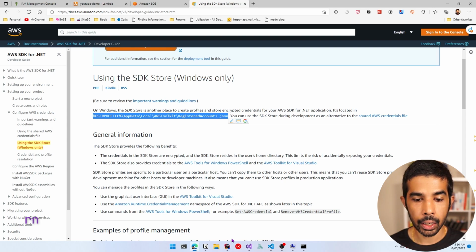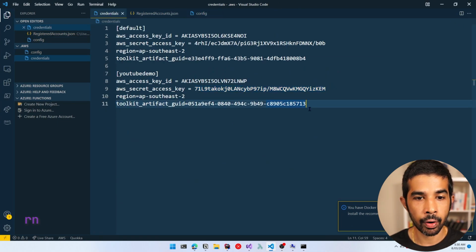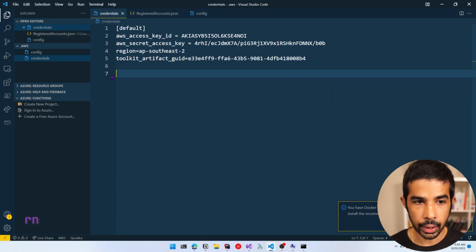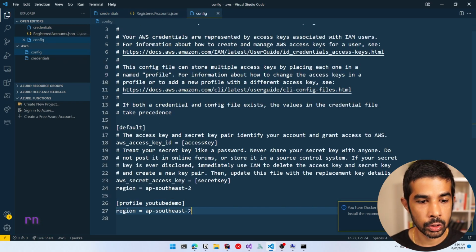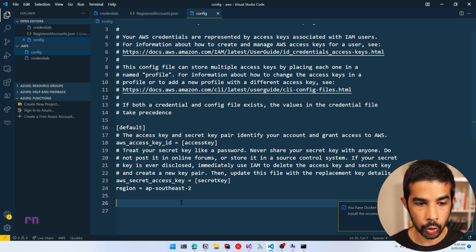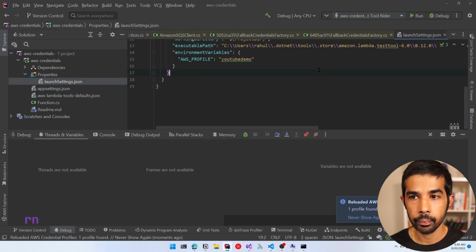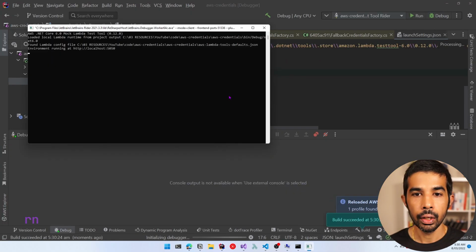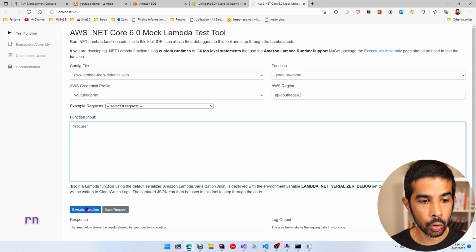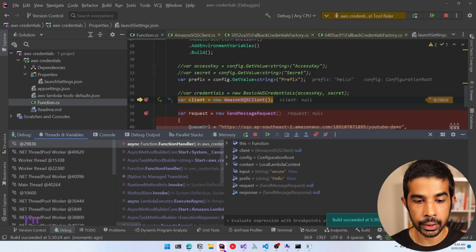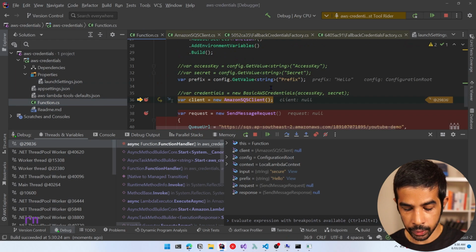So if we come back to our profile, let's remove this from the default profile here so that it's coming from the secure store because it has the same name. And let's remove it in the config as well. So let's remove the profile YouTube demo and save this. Now if I come back into Rider, let's debug this again. This time our shared credentials file doesn't have this particular YouTube demo, which is set in our launch settings.json as the environment variable, but this is going to get it from the secure store.